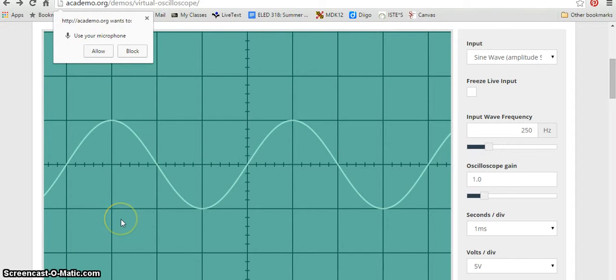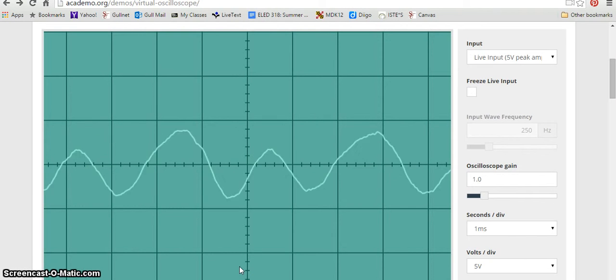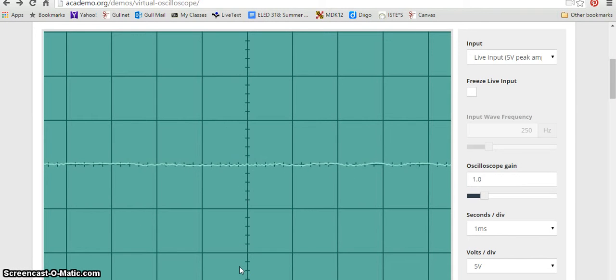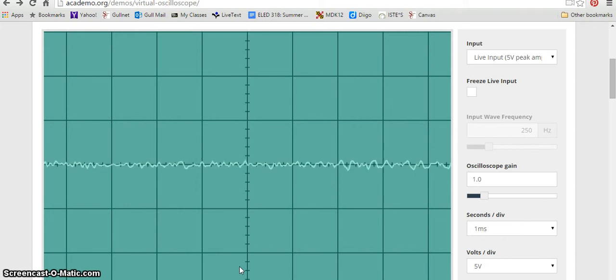For this activity, you need a computer that has a microphone. If you receive a message asking you to use the microphone, click Allow. You can also use a USB headset. As you can see, this registers the sounds that I'm making. Go ahead and try it.